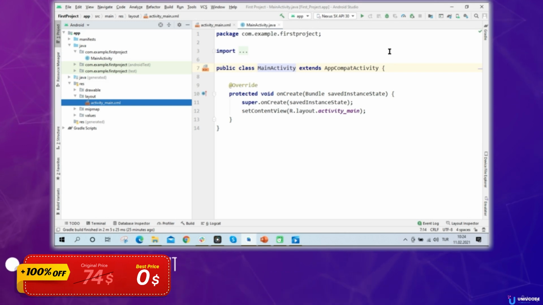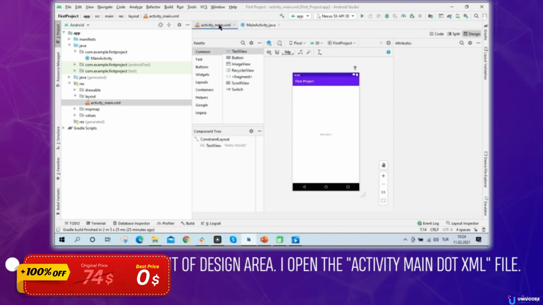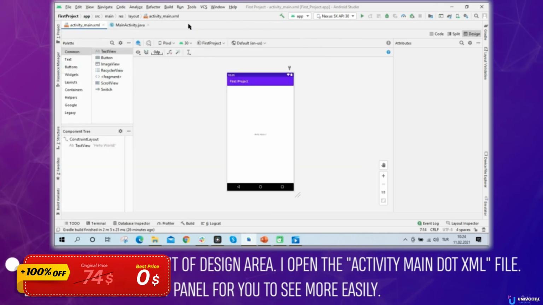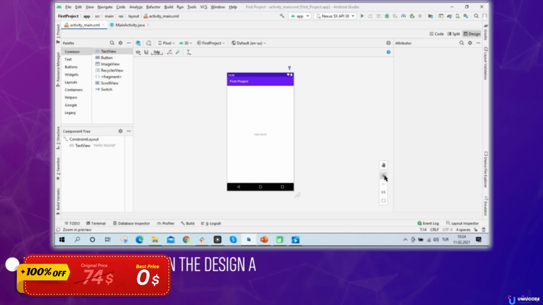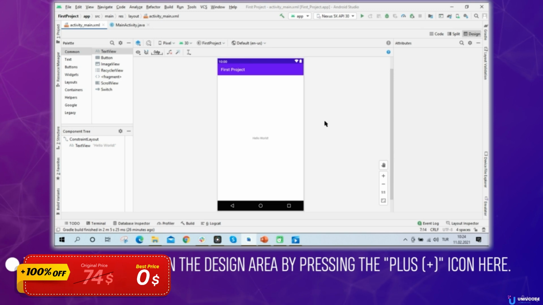So why don't we go ahead and examine a little bit of the design area. For this, I want to open the activity main.xml file. Let's just close the project panel, and you'll be able to see it more easily. All right, that's better. You can also zoom in on the design area just by pressing the plus icon here.